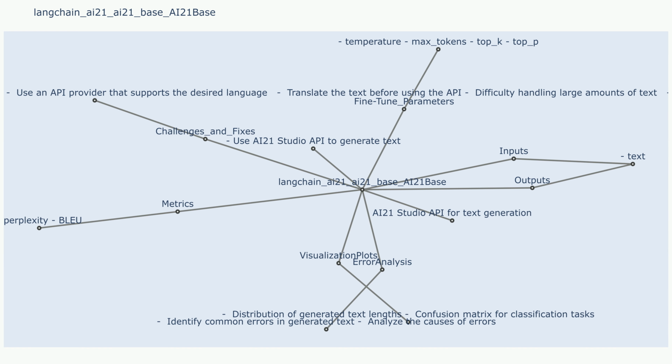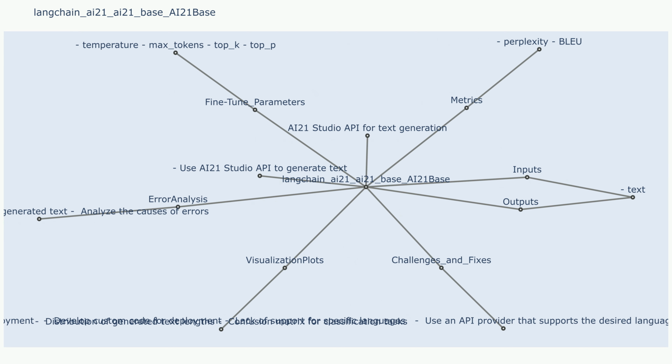Visualization plots. Attention maps. Visualization of the model's attention weights, revealing which parts of the input text are most influential in generating the output. Fine-tune parameters.